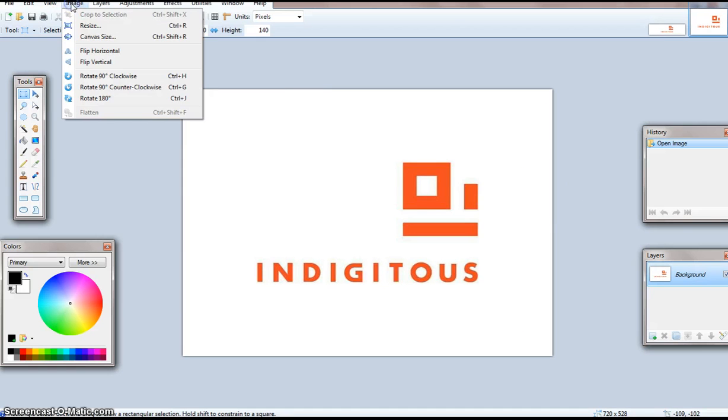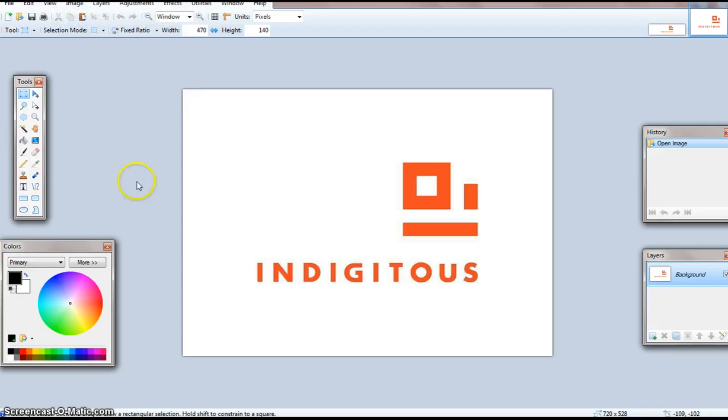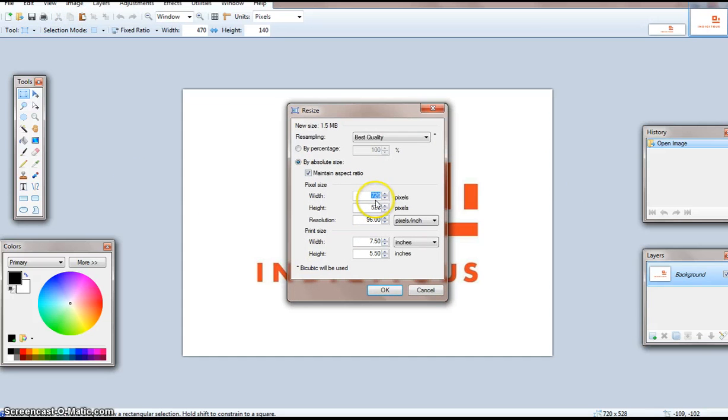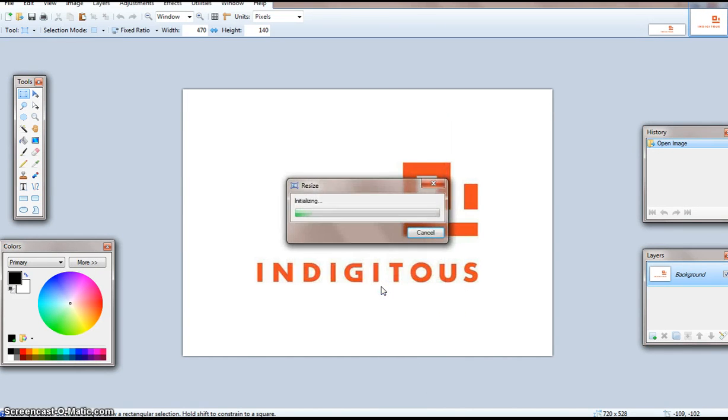So we look up here at image, and I'm going to say resize, and what it shows me is that this width is 720, and what I need if I'm going to use this in the slider photo is 750 by 380. I can make it exactly 750, but sometimes when it does the adjusting, it doesn't quite get the pixels exactly right, so I'm going to make it just a little bit bigger so I'm sure to get the right size.